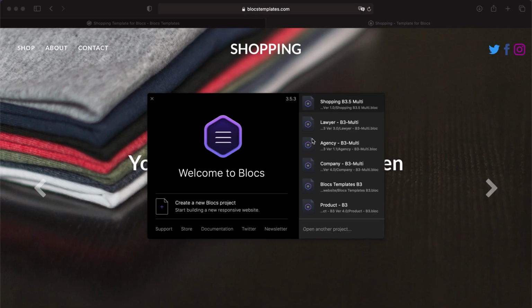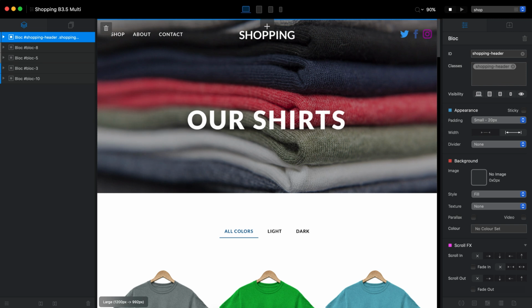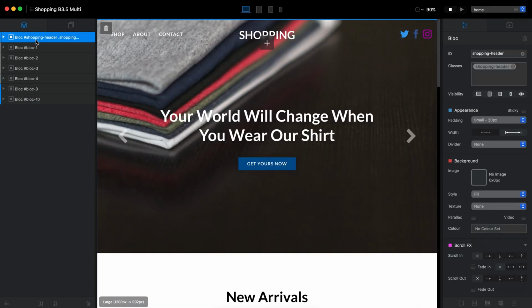Let's open blocks and I will go to shopping template. Let's go to homepage. You can see that I have two blocks on top. One is in the global area above the blue line, and one is in the dynamic area below the blue line. But we can't see any block above the blue line.